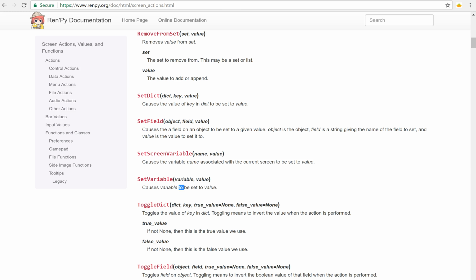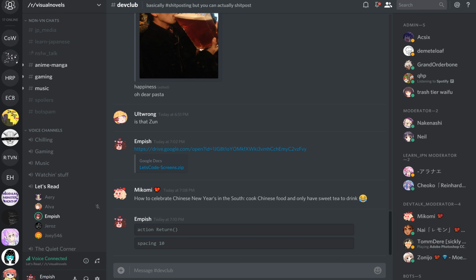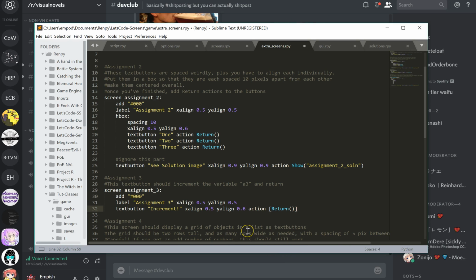And so what you need to do is, before we return, because return is always the last thing that happens, it returns control to wherever it was coming from. So if you return and then try to do something afterwards, whatever's happening afterwards won't even happen at all. So we need to put this first. We're going to do set variable.